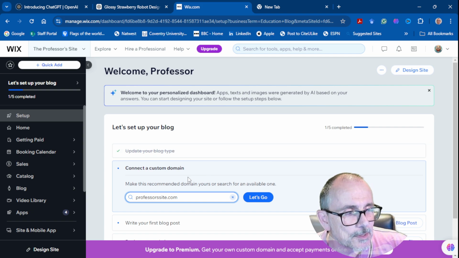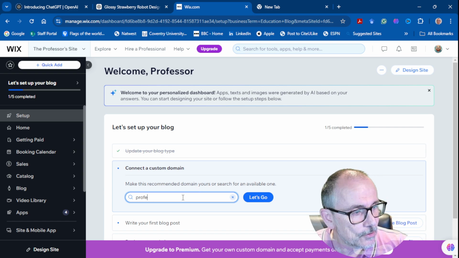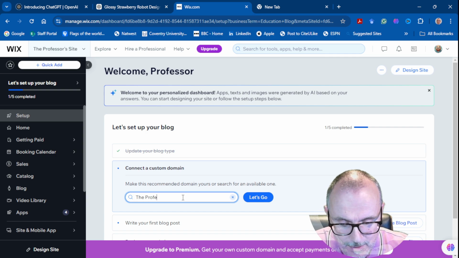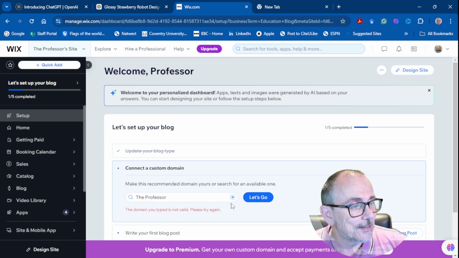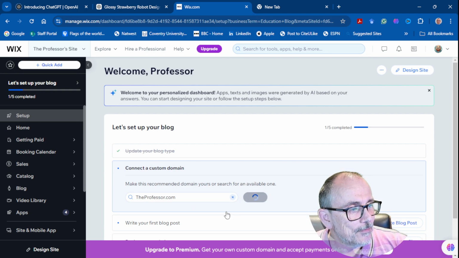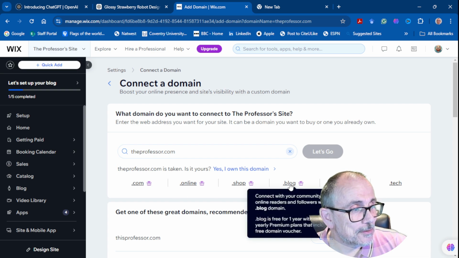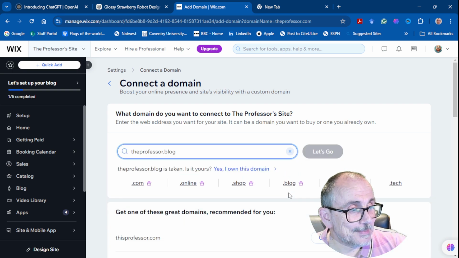So connect a custom domain, make this recommendation domain yours, or search for an available one. Let's have a search to see what there is out there. Let's try The Professor, see whether there's anything out there. It's invalid. Okay, take out the space, see if that works. theprofessor.com. I'd be amazed if that was available. Theprofessor.com is taken. Is it yours? I'm afraid it's not. So let's try professor.blog. I wonder if we can do that. It's taken. Doesn't work either.